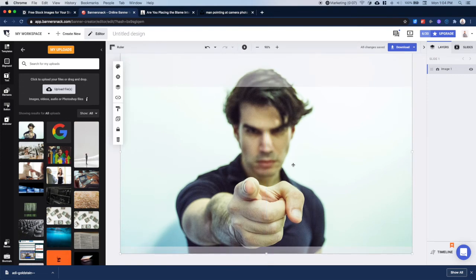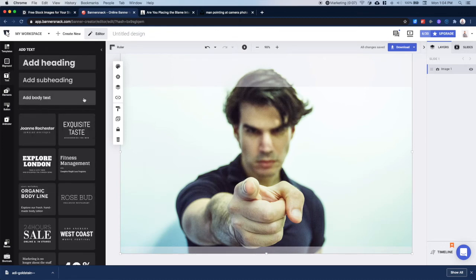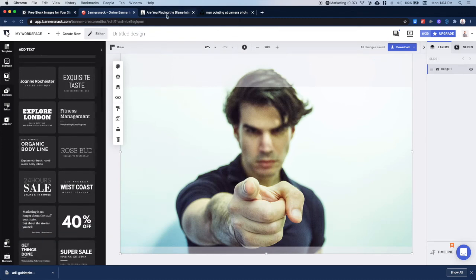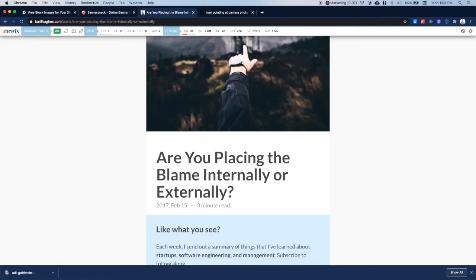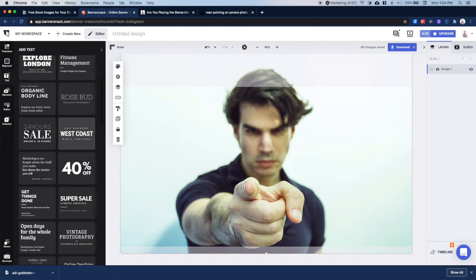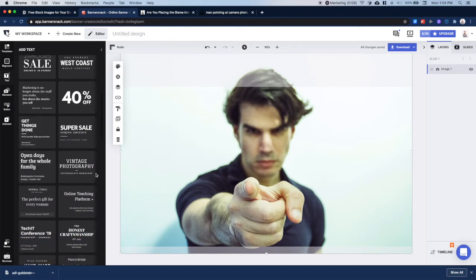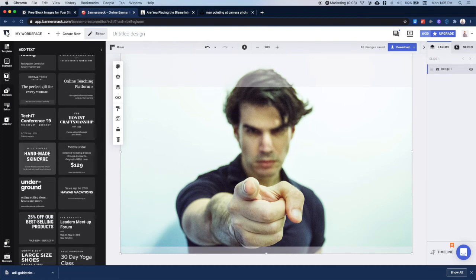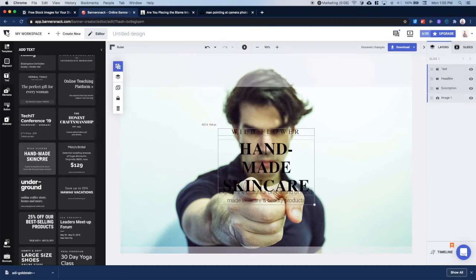Okay, so I've got my big pointing guy right in the middle there. And now Bannersnack comes with some nice looking defaults. The title of this post is, are you placing the blame internally or externally? So maybe what we can do is something like, this might work. Let's try this.